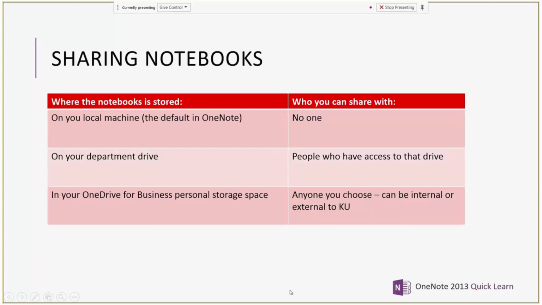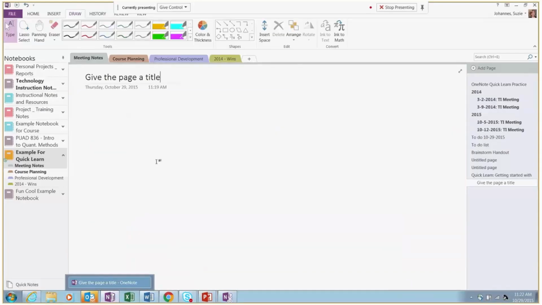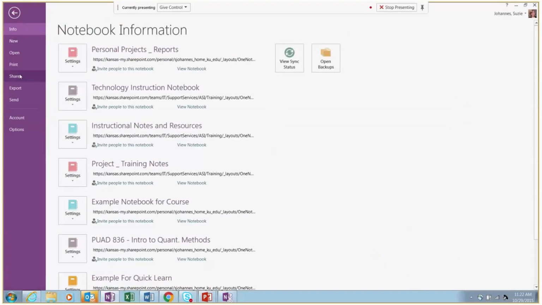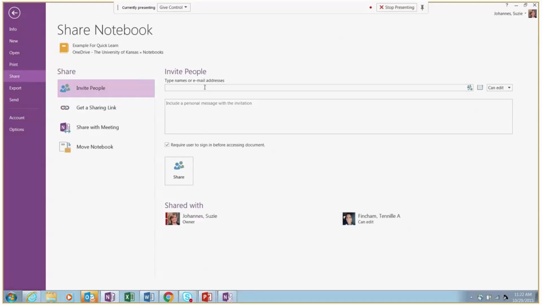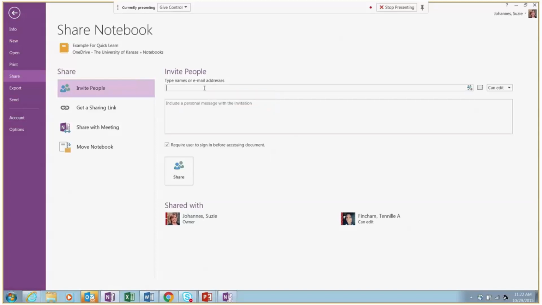Now, how you share it, you can do it in a couple ways, especially when you have it created in OneDrive for Business. Here, I can go to the Backstage, go to File, and I have a share option right here. So what I can do is I can say, share this. I'm already sharing it with Tennille, so maybe I could say my coworker, who's maybe here, JD. I could share it with JD.